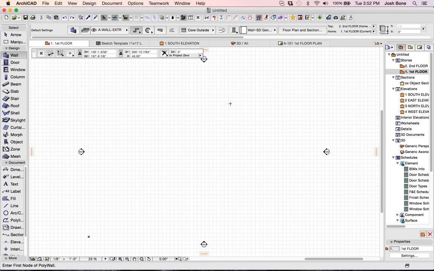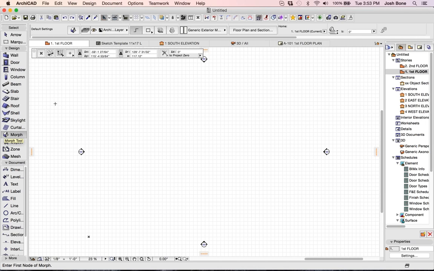But inside of ArchiCAD, the main focus we want to have today is on the Morph tool. The Morph tool is a very intuitive, simple tool, very much like SketchUp. If I go to the Morph tool, I have a few different options here with my geometry methods that I'd like to choose from. I'm going to start right now with a rectangular shape. It's just going to be flat.